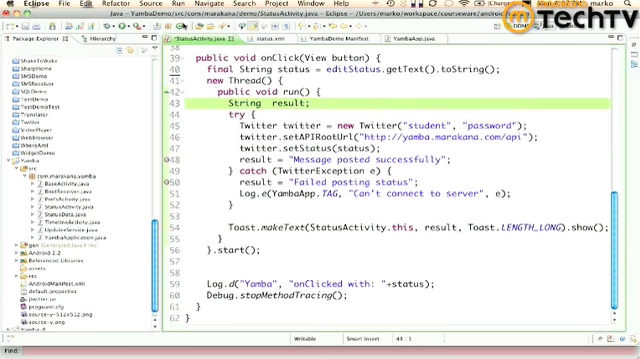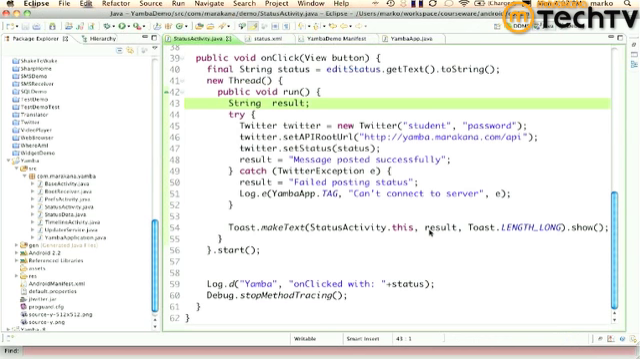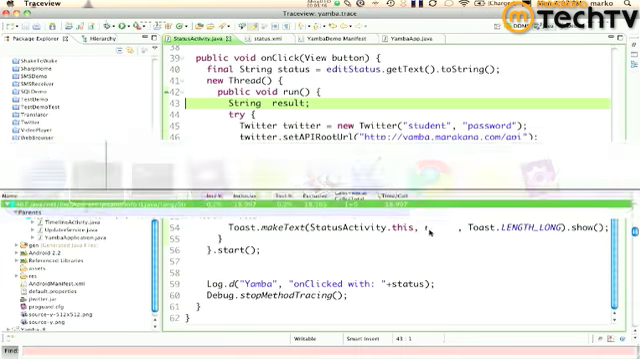So everything compiles, right? But if I run it, this would not work because I'm trying to update UI from a non-UI thread. So that's the problem. And like you guys said, it needs to be synchronized at some point.